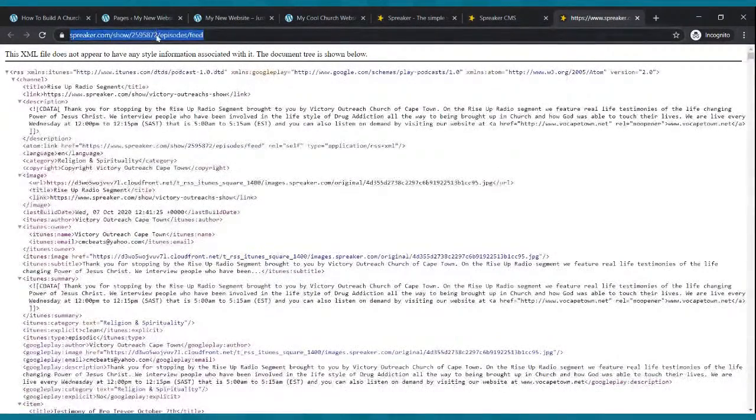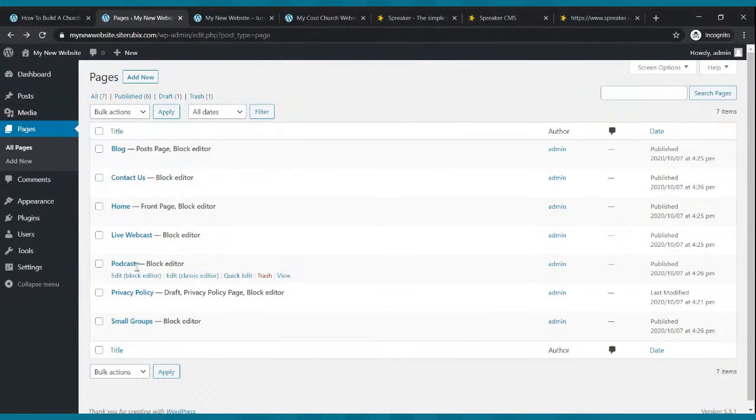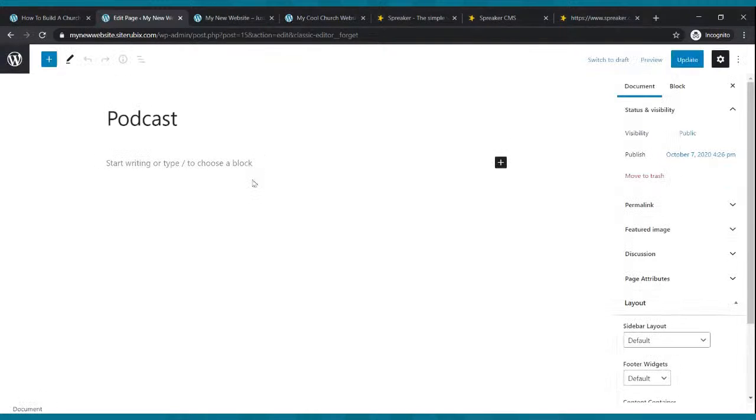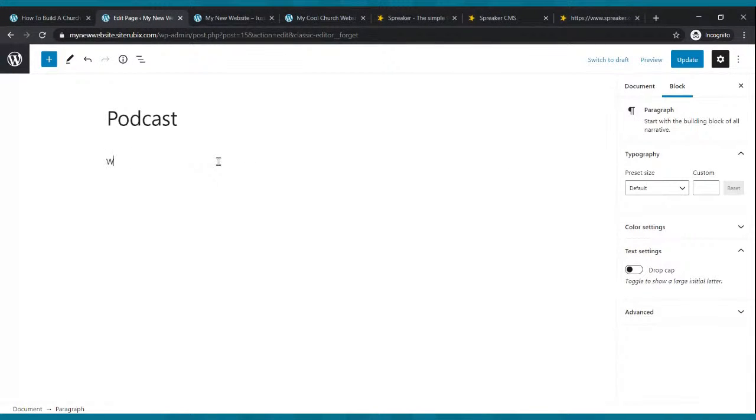See that? Click that. I'm going to go up here and get this link, and I'm going to copy it. Boom. Then I'm going to go back, and I'm going to open up my podcast page. So here it says podcast, edit, block editor. Okay, so then that's going to open up our podcast page. And I do a podcast every week. It's called the Rise Up Radio segment. So here you could type in, welcome to our podcast. We hope you enjoy it and are blessed. You put whatever you want. I'm just putting some really quick.